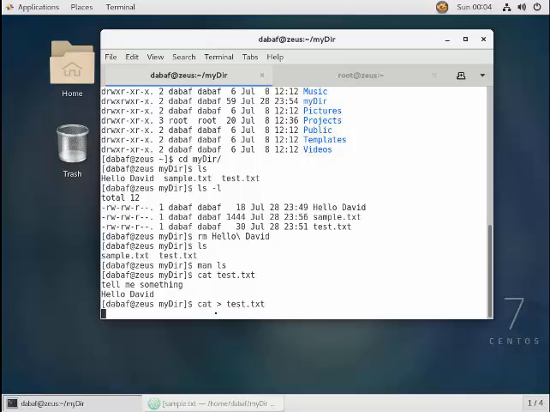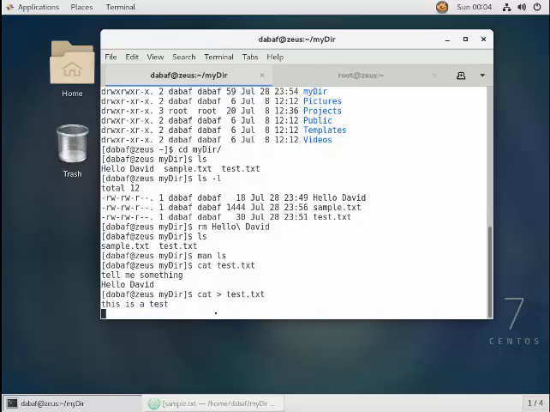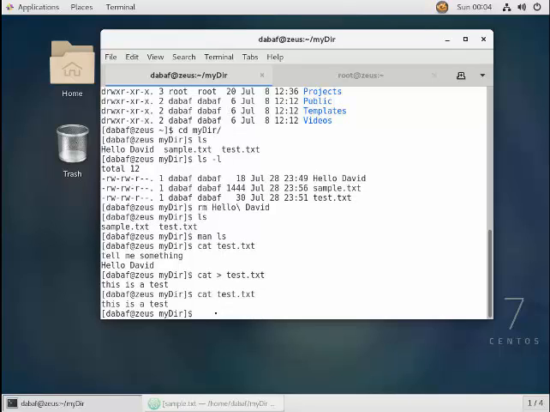Now I can write whatever I want inside. So I'm just going to write this is a test, for example. Enter, and then Control D if I want to go out. Now if I want to see it again, cat test. Now you see it removed all the previous information that was there before.